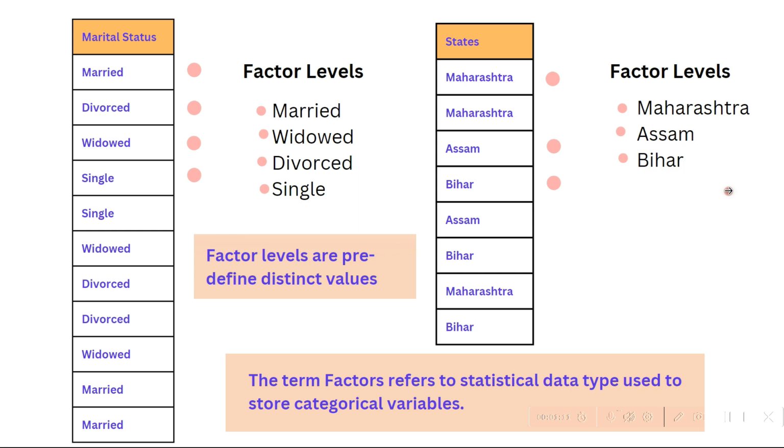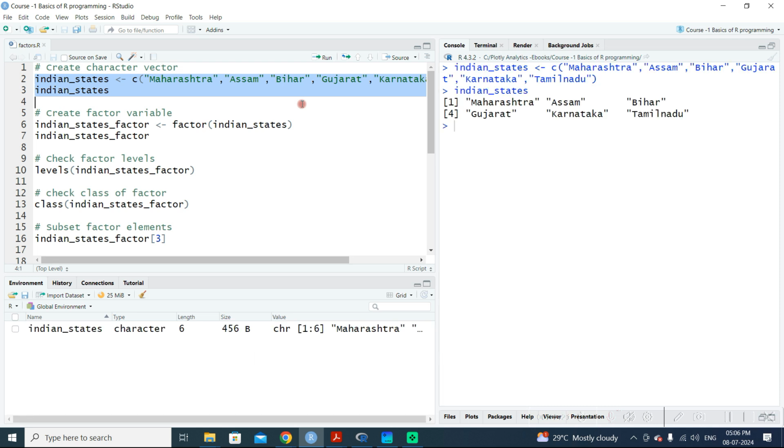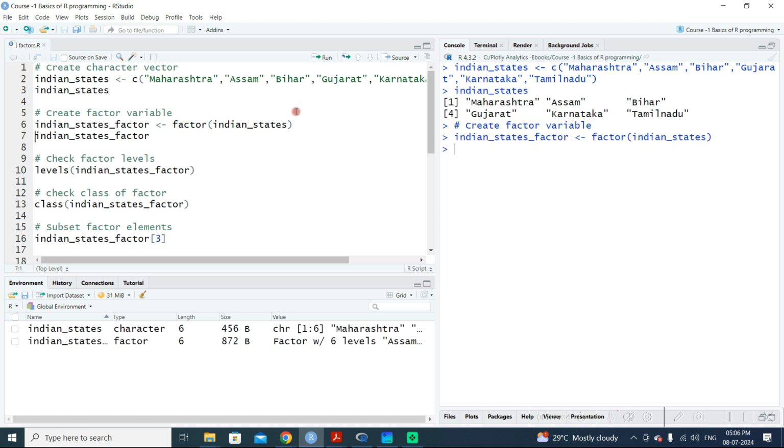Okay, so let's open the RStudio and create some factors. Factor variables can be created using factor function. Here is an example. We have this character vector called Indian states, which we want to convert into factors. So let's use the factor function and pass on the character vector into it. We will save this factor variable into a separate object called Indian states factor.